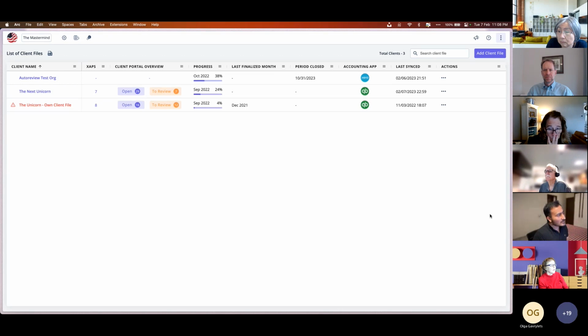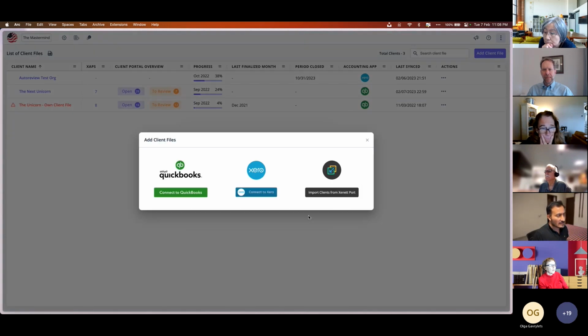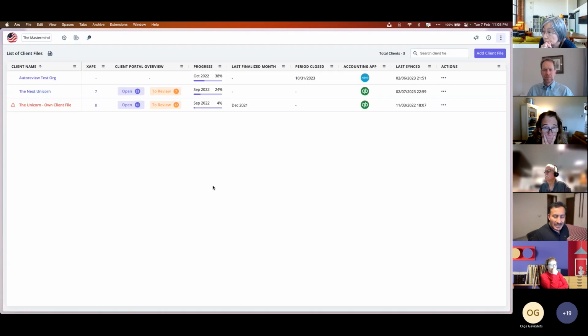All right. So as you can see on my screen, this is a dashboard where you can see a list of all clients. Adding clients is super easy. Just click on add client file, connect your QuickBooks Online, and that's all you're going to need, right? Connecting QuickBooks Online is pretty straightforward. It is just like any other app that you might be using, because the process remains the same, as it's driven by QuickBooks Online.